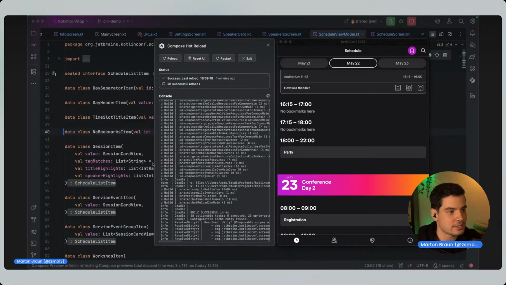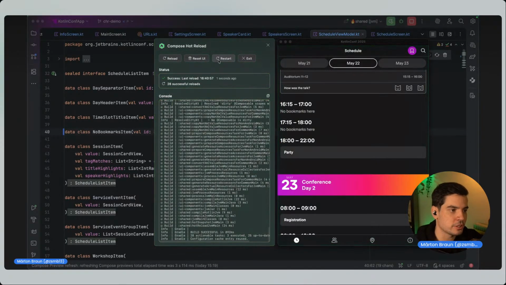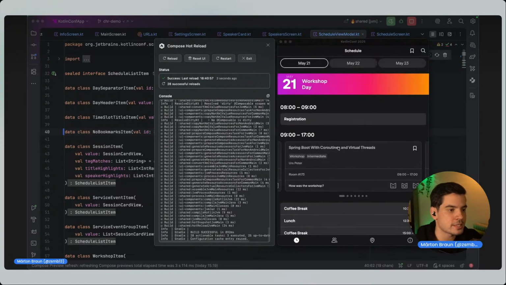And if we click this, it also opens a window where it shows you some actions that you can use with hot reload. So if you ever want to trigger a manual reload, or if you need to clear the UI state entirely, we have some debugging options like this. And you can also just see the logs here as well.